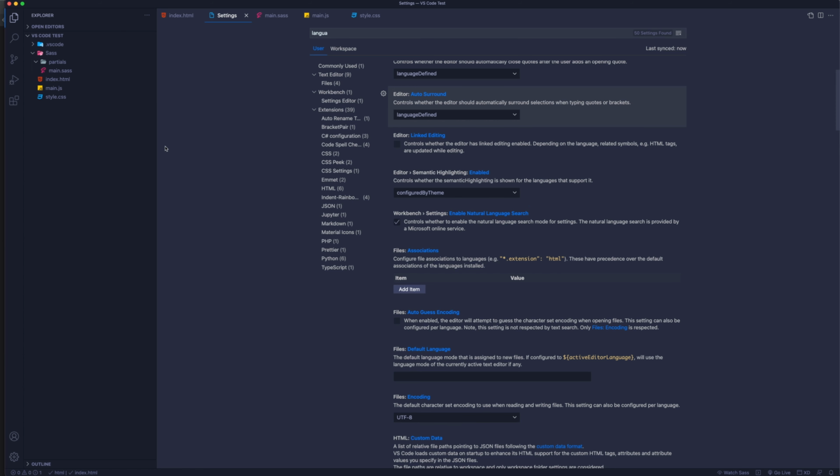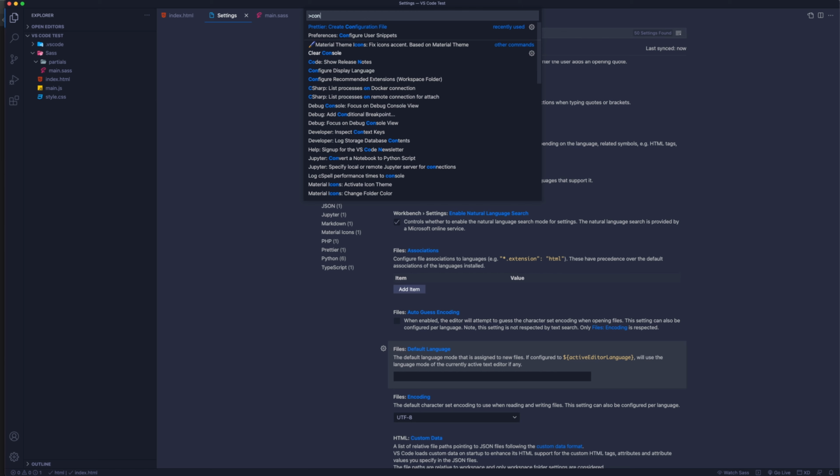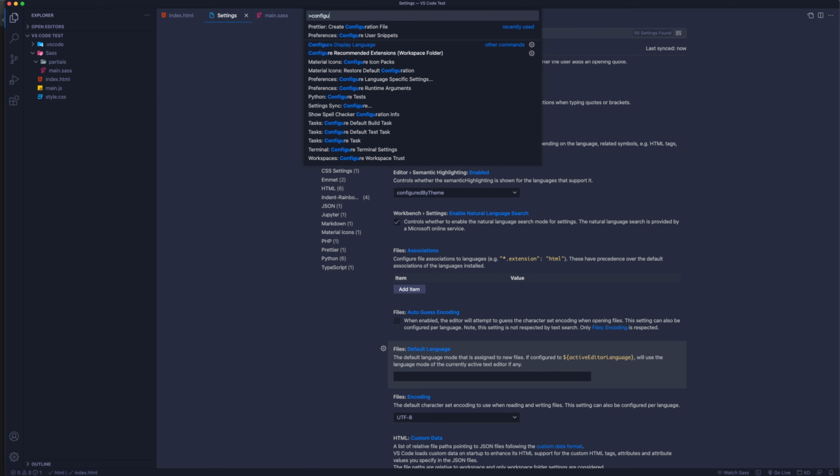So in order to change display language, you need to go to Settings, or the Manage palette, and open up the command palette. Now you can either click here on the command palette or use the shortcut key, which is Command Shift P, or Command Control P on a PC. And now all we need to do is search for configure display language.